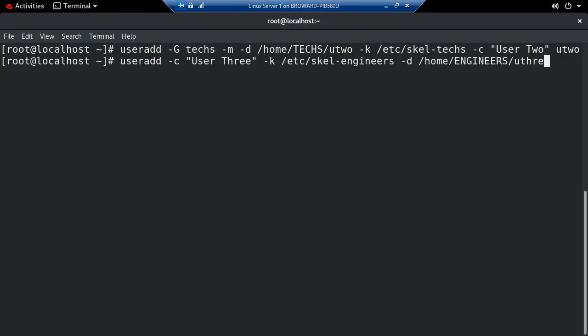Okay. User 3. Don't you need to do the -m somewhere? Yeah, the -m, -d. The -m doesn't have to be right next to -d. It can be anywhere. I'm saying, do you need to put it somewhere? Yeah, -G text. Mine was -G engineers.